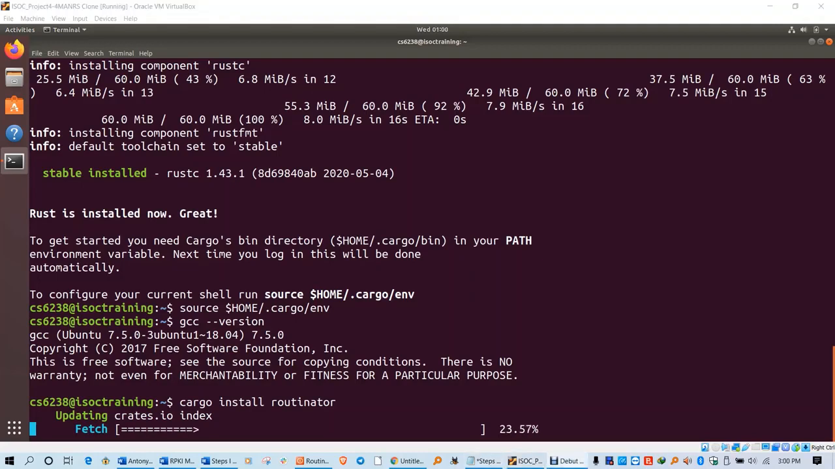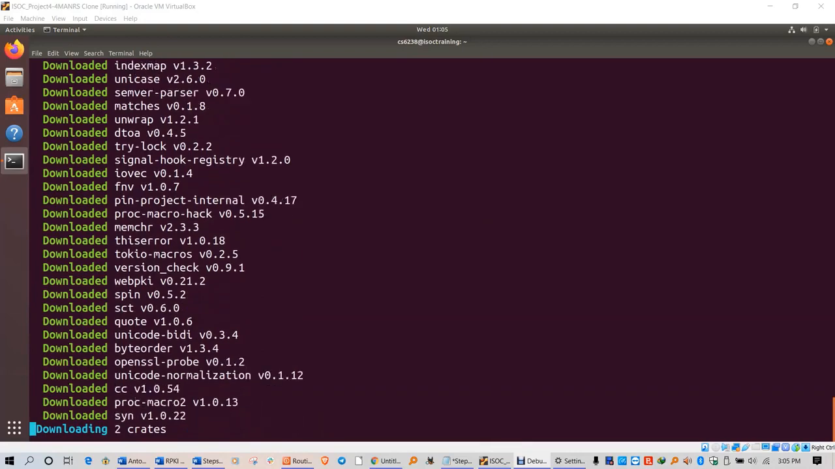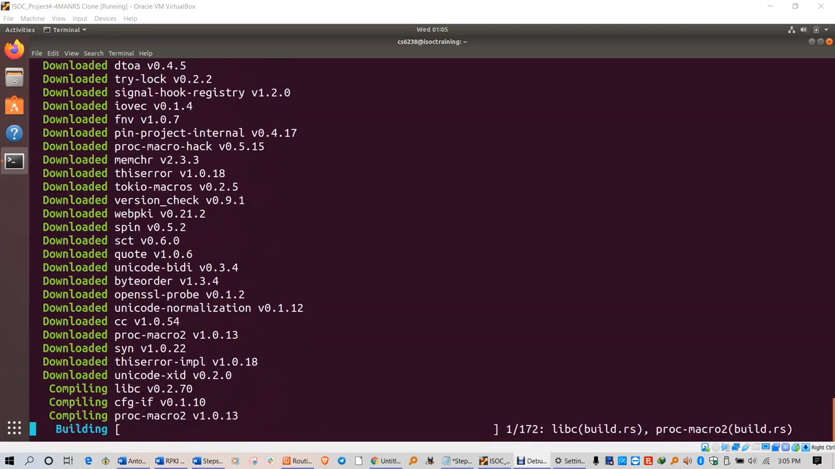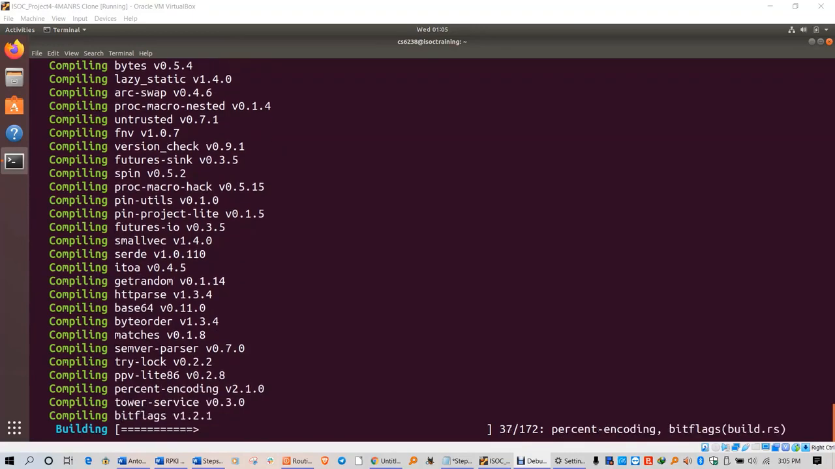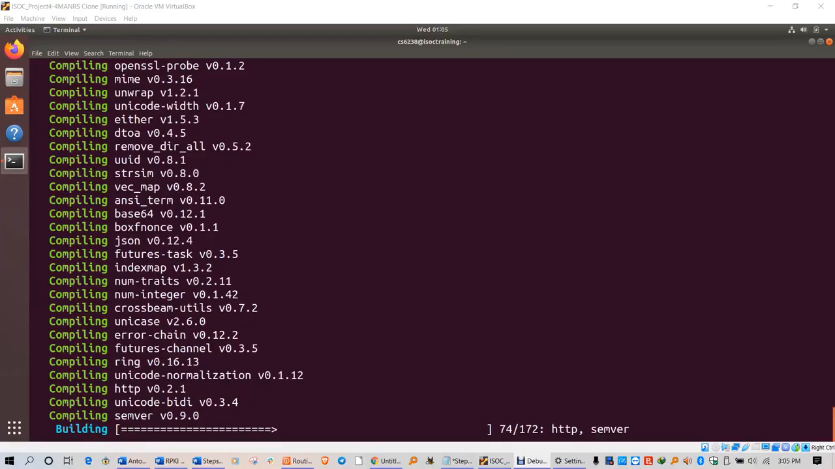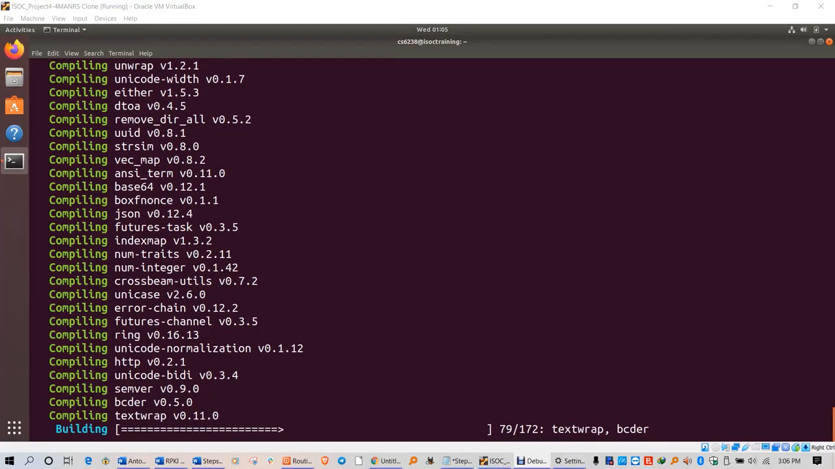The installation is still going on. Right now it's at 23, almost 24%. I pause the video for 1 or 2 minutes as we wait for the installation to complete, then we continue from there. The installation is still going on. It's almost coming to an end. It's still going on. This all depends on the speed of the internet. So if your speed is high, the installation will be faster and will take a shorter time.